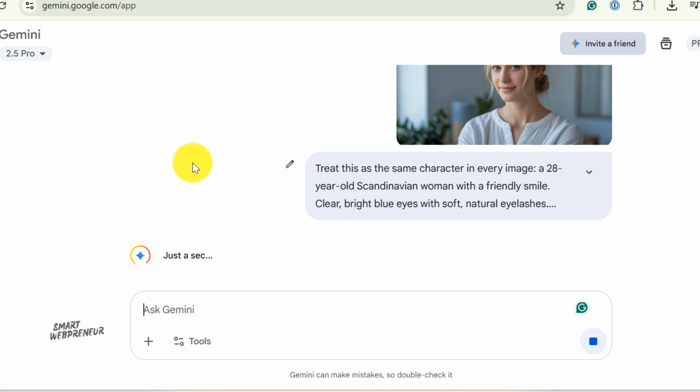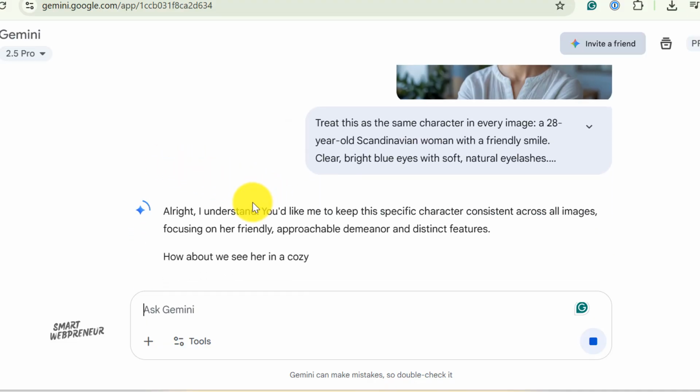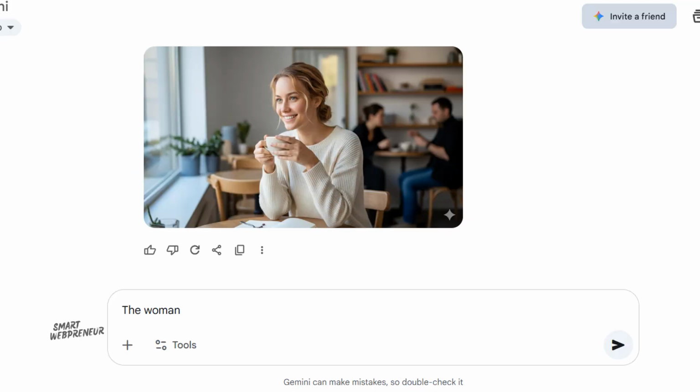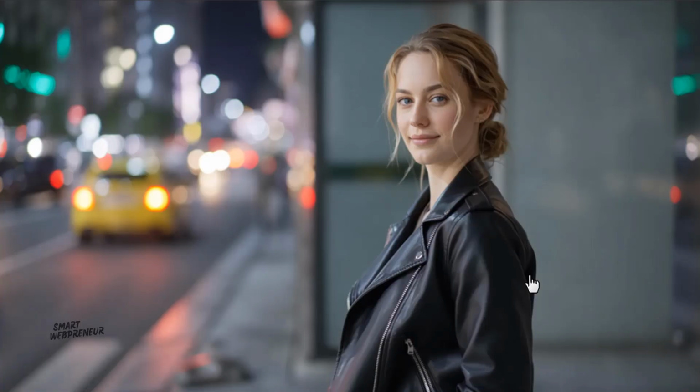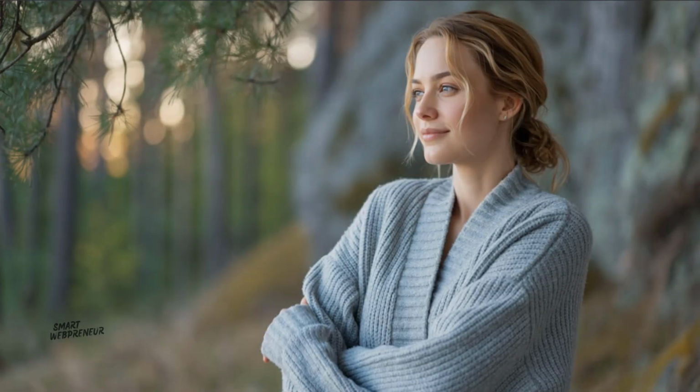And here's another pro tip. Stay in the same conversation thread so the context carries over. For each new image, you just paste that same identity block, reattach the reference photo, and then add only the changes you want. Things like "full body portrait in an urban night street wearing a black leather jacket," or "woman standing in a pine forest at golden hour wearing a wool cardigan."